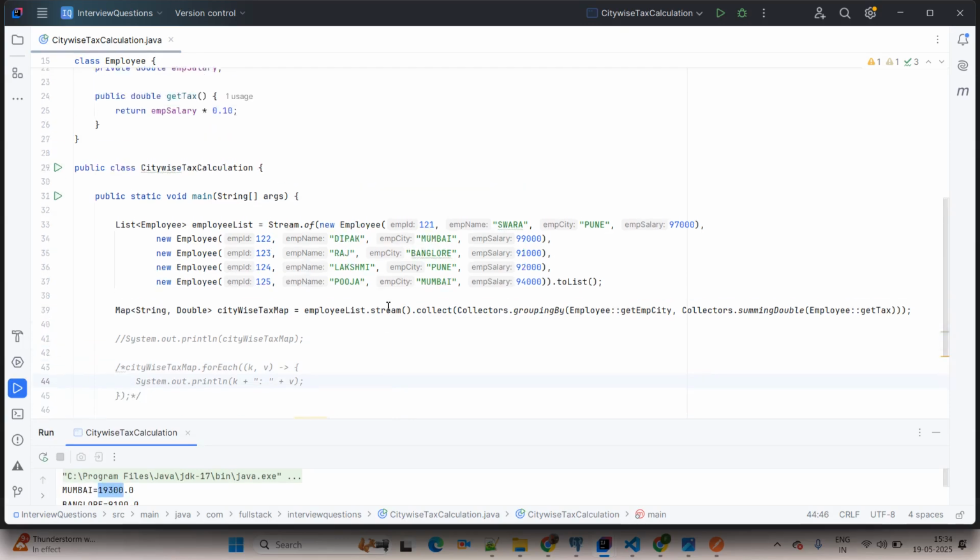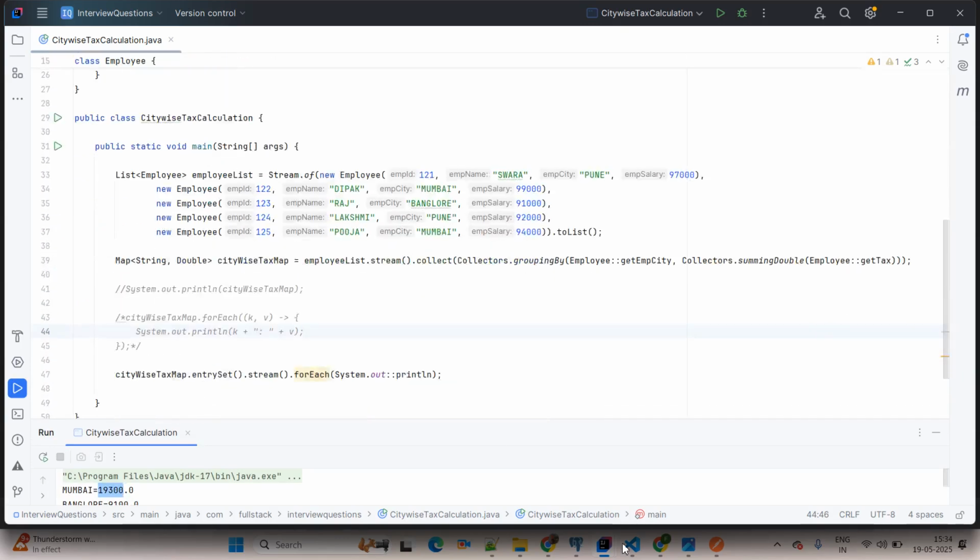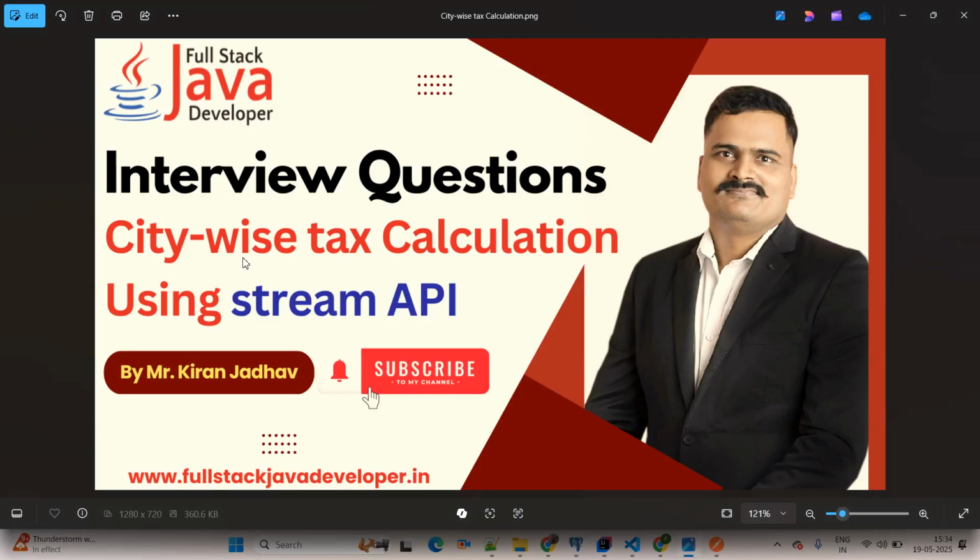Then in this session we are done with our hands-on for city-wise tax calculation using stream API. In short, we used the Java 8 feature stream API for city-wise tax calculation. Then we'll continue with this series of interview question answers, and this question is very popular, asked in MasterCard, Citibank, HSBC, those product-based companies.